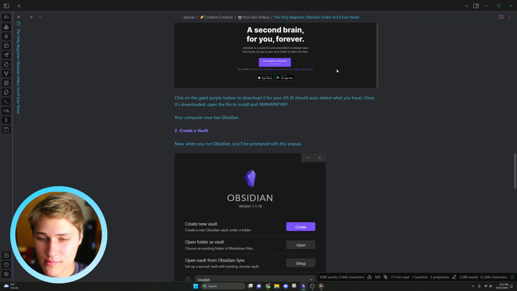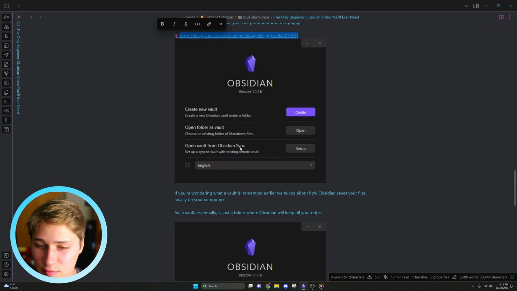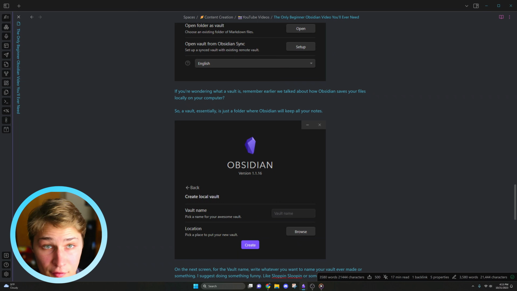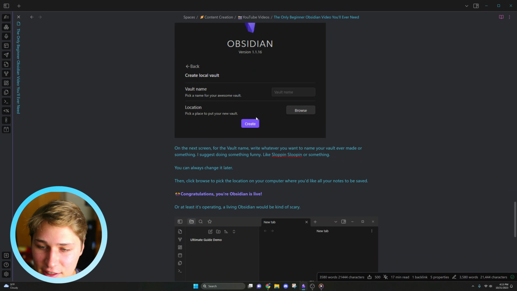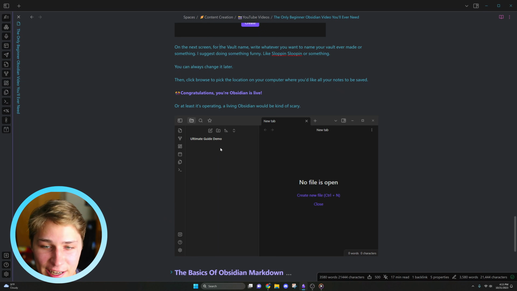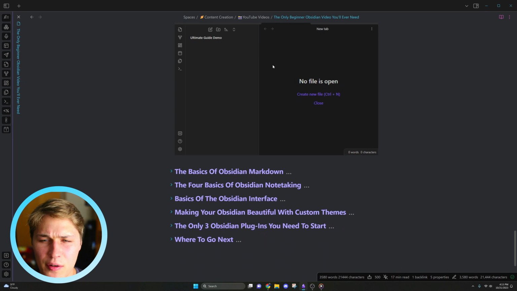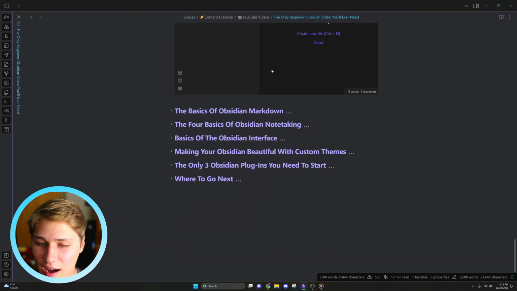It's your preference. Then create a vault. When you run Obsidian, you're gonna be prompted with this pop-up right here. You're gonna click create that vault. If you're wondering what a vault is, it's just the folder that your Obsidian is stored on your computer. And then you're gonna name it something like Slop and Sloopin'. You can always change it later. And you're gonna pick a location to have it hosted on your computer. Once you've done that, your Obsidian's now live. At least it's operating. If it was actually live, that would be a little scary.